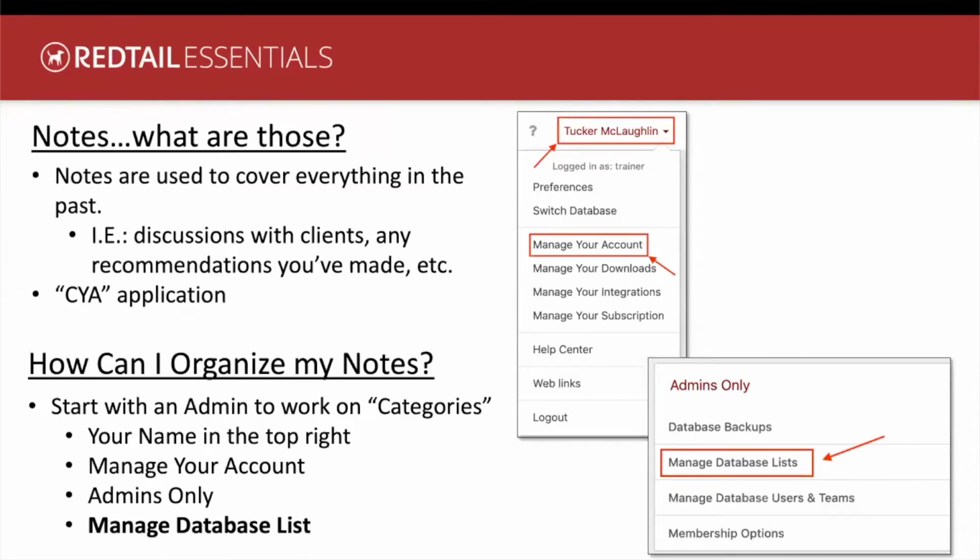So with that said, let's hop on over to the next slide and answer the question: what is a note? A note in itself is everything that's already happened. Notes are past tense. So think of it as discussions you might have had, suggestions you've made, anything that you have talked to your client about, or anything that you might be afraid could come back at you and they might have an argument over. That's really what a note is.